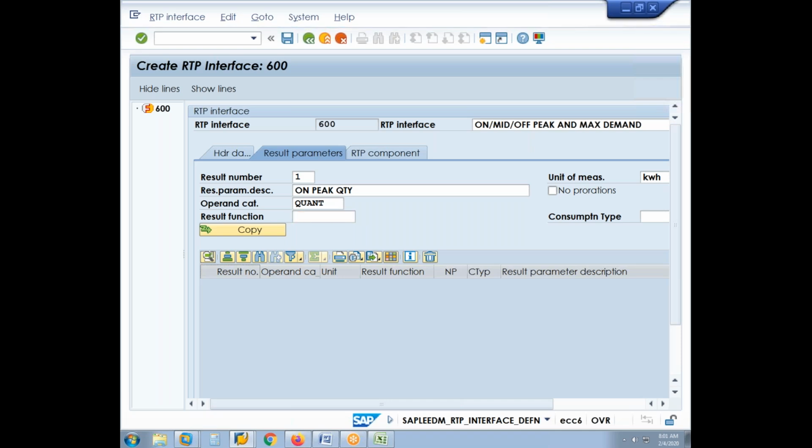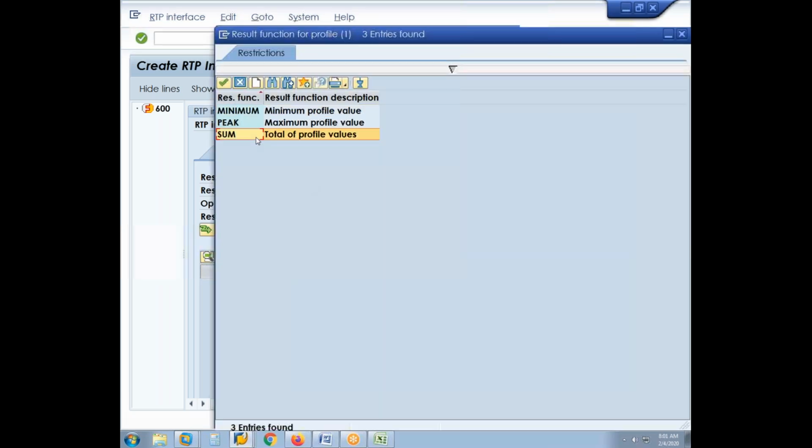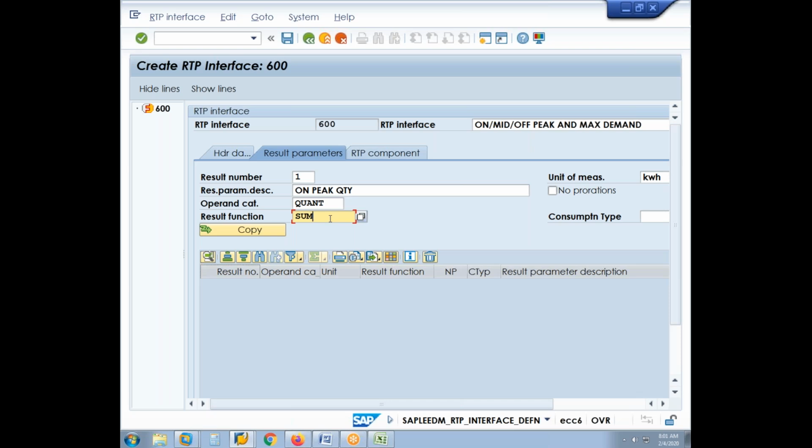It is sum. That means the total consumption which has happened during the on-peak consumption will be added together. Then we come to know this is the total consumption for the on-peak quantity. It's going to sum up the values which are happening in the on-peak duration. So that's why the resulting function is sum. Sum is a kind of a model program which will add up all the values which are happening in the particular duration of time. So now we will copy.